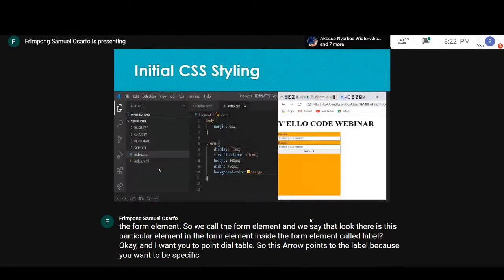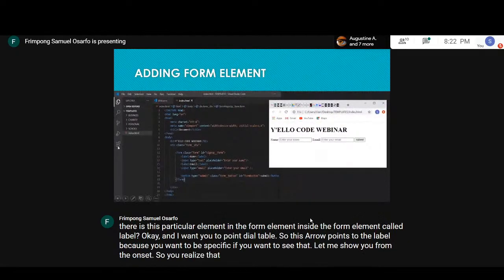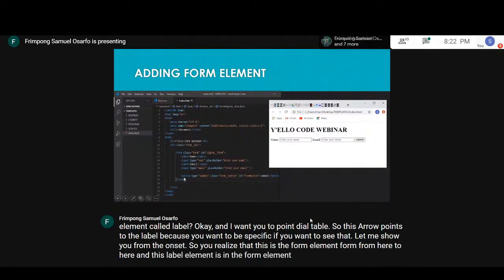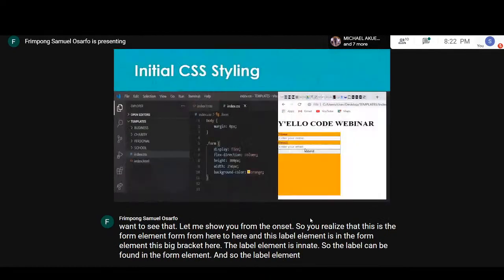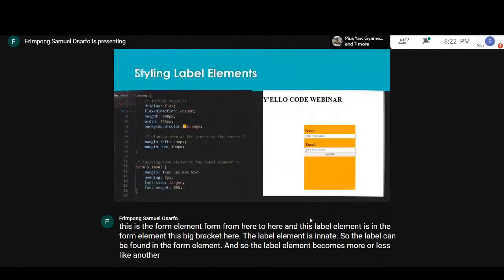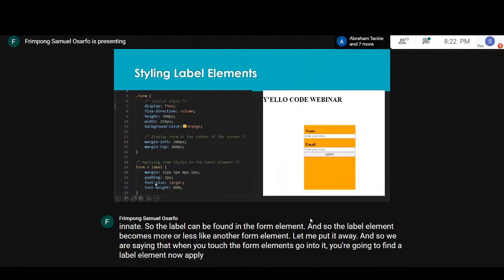Now if you want to see that, let me show you from the onset. You realize that this is the form element, from here to here, and this label element is in the form element, this big bracket here. The label element is in it. So the label can be found in the form element. And so the label element becomes more or less like another property of the form element, let me put it that way. And so we are saying that when you touch the form element, go into it, you're going to find the label element. Now apply these stylings to the label element.